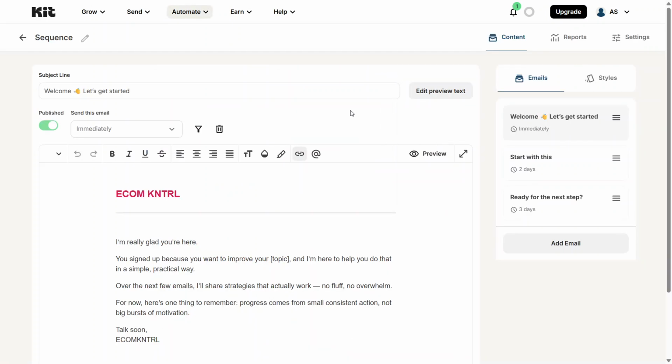Inside the editor, look at the very top of your email. You'll see a field for your subject line. This is what your subscribers will see in their inbox, so make it clear and engaging. Next to the subject line, there's an Edit Preview Text option. When you click that, a new field appears where you can add preview text, which shows up next to or below the subject line in many inboxes. This is a great place to add a short hook or clarify what the email is about.